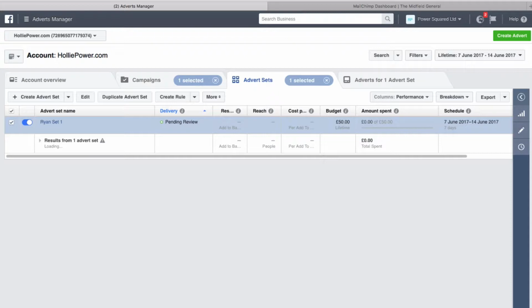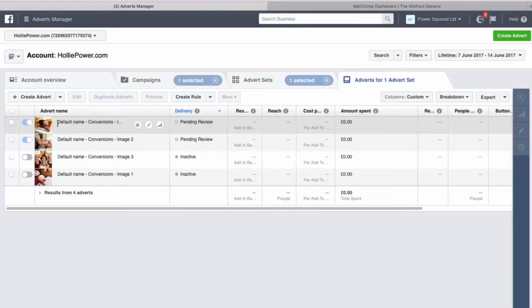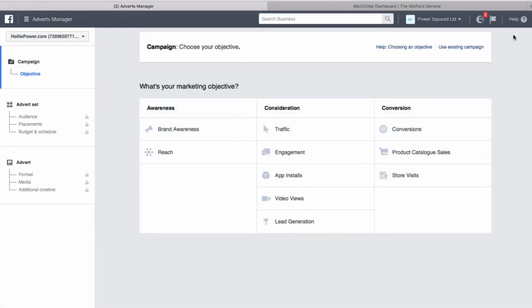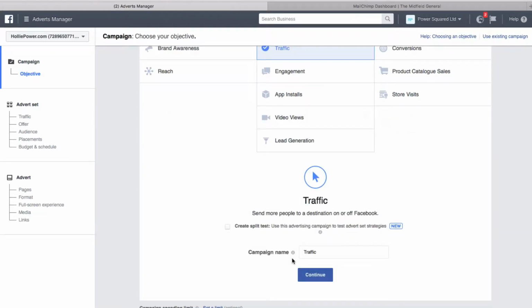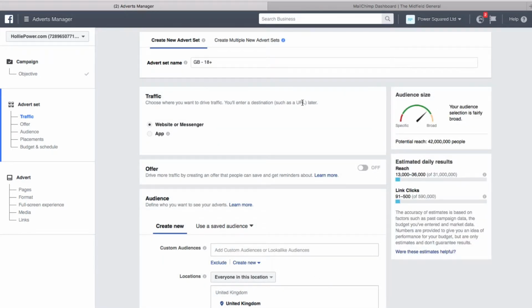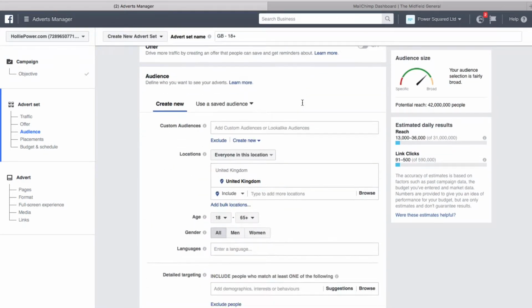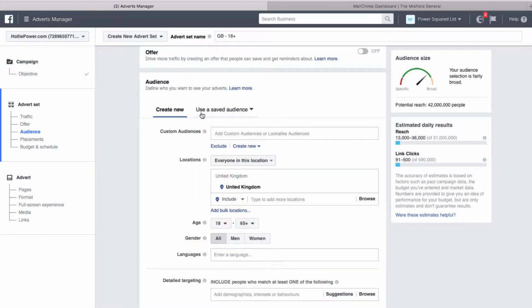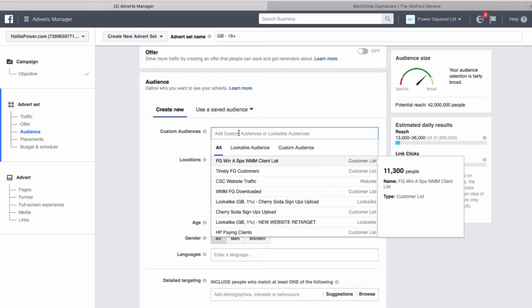So how do we go about it? Well, let's go into an advert campaign. So here's a set that I made up for a previous video. And if we go to create advert up here, straight away we'll have our objective as traffic, just because I want to get through to the part where we're going to look at the audience. So let's go on to the audience. So let's have a look here. So let's create a new custom audience.